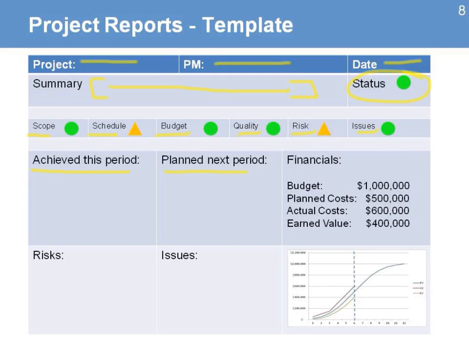What are the activities that are planned for the next period? A section where you can include information on financials, where you can have all the data in terms of your budget, the planned cost, actual cost, earned value. Then you can add a section for risks and issues, and also a section for charts that help visualize the progress of the project.